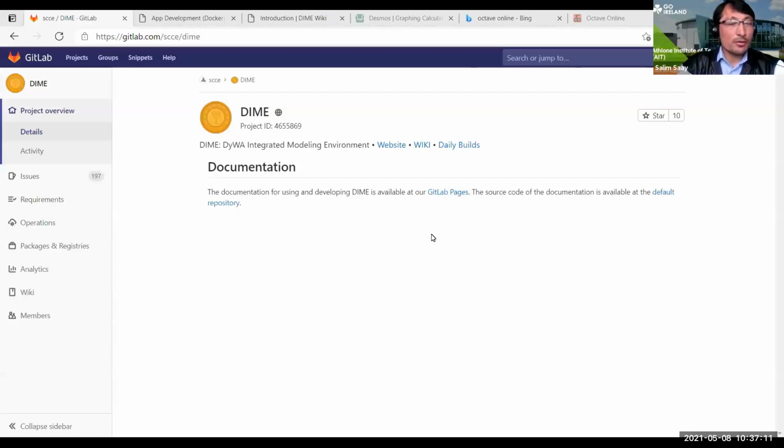Okay, today I want to show how to install and how to use Dime. Dime is an application used for prototyping and modeling. So Dime stands for Deva Integrated Modeling Environment.